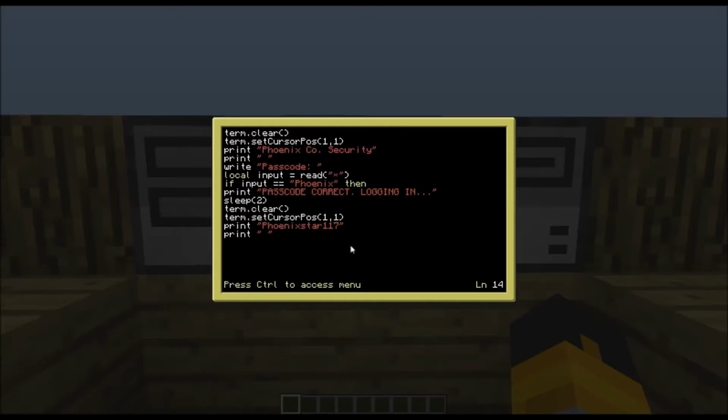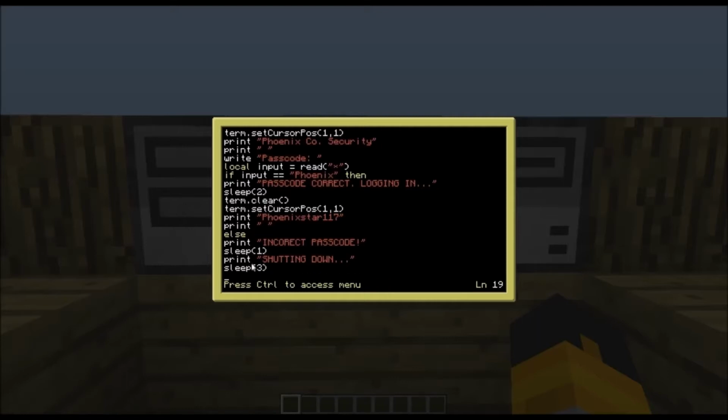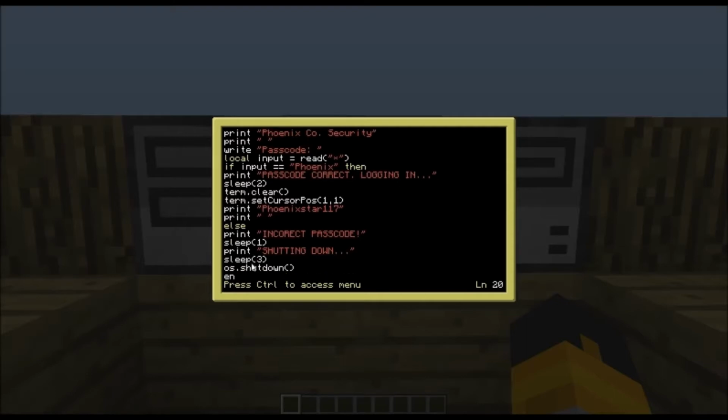Next thing I want to do is set what happens if I put in the wrong password. So I'm going to put down else. Else will make it so that if Phoenix isn't entered, then what will happen? So I'm going to do print "Incorrect passcode." Sleep 1, print "Shutting down." I'm going to do sleep 3 to add effect, as if it's actually shutting down. And then I'm going to do os.shutdown, end.